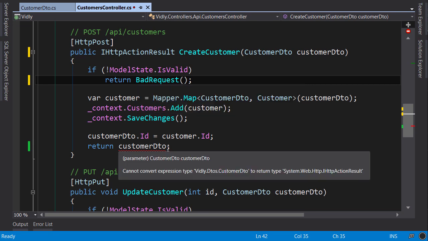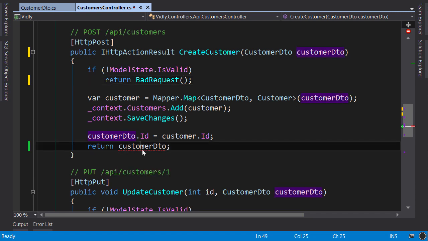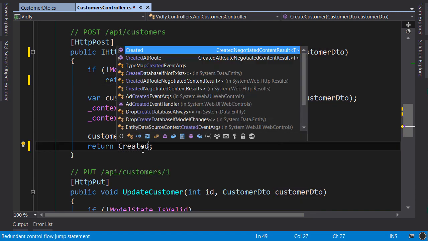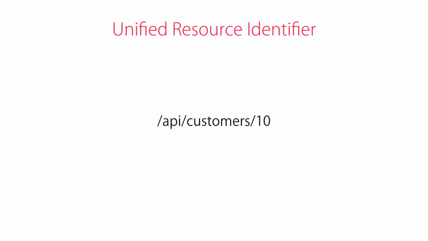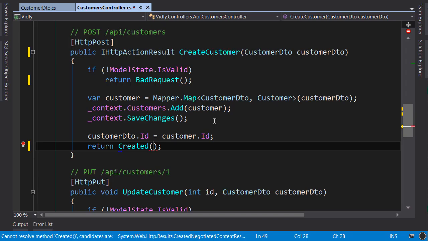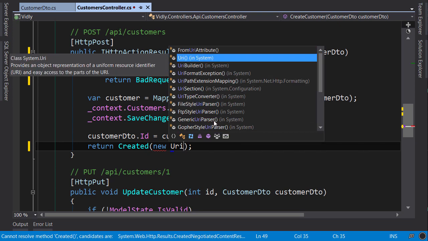Now at the end, instead of returning customer DTO, we call the created method. Here, as part of RESTful convention, we need to return the URI of the newly created resource to the client. URI stands for Unified Resource Identifier. So if the ID of our new customer is 10, the URI to this resource would be something like this. So we create a new URI. This class is defined in the system namespace, so be sure to import it on the top.